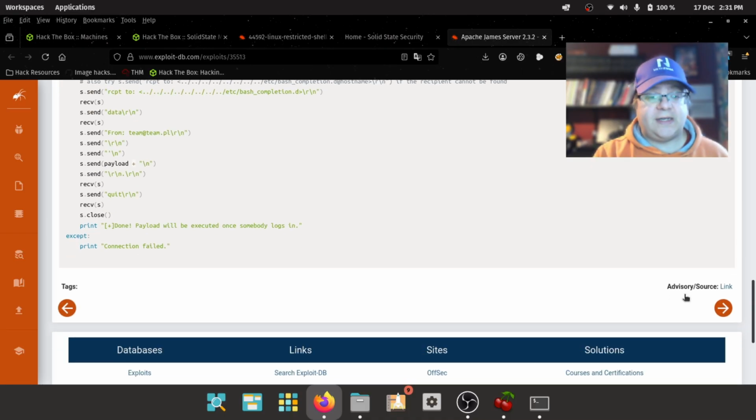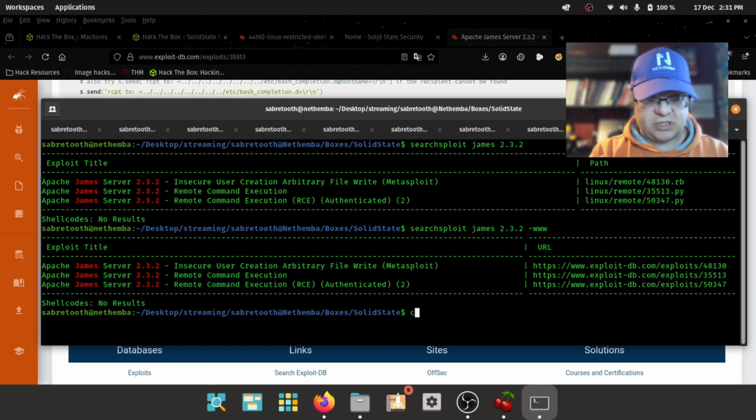And then once that's sent, it says payload will be executed once somebody logs in. So if you have SSH access to the system and you then log in via SSH, all the stuff in bash completion.d is executed and you get a reverse shell. And you might be thinking, well, what's the point if you're already SSHing in? You've already got access. But Rick has mentioned the restricted shell. Now, if you have a restricted shell, well, let's find out. I'll show you exactly what we can do or what we can't do in a restricted shell.